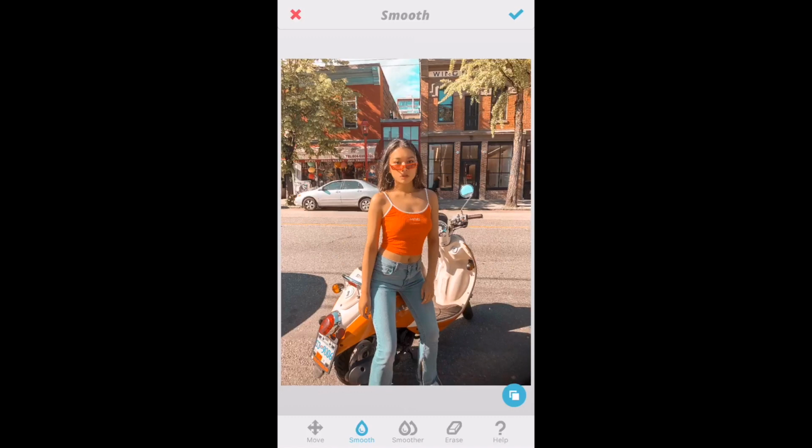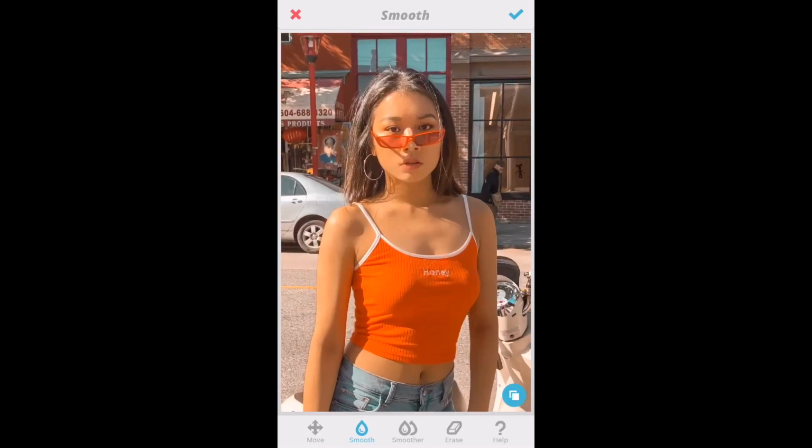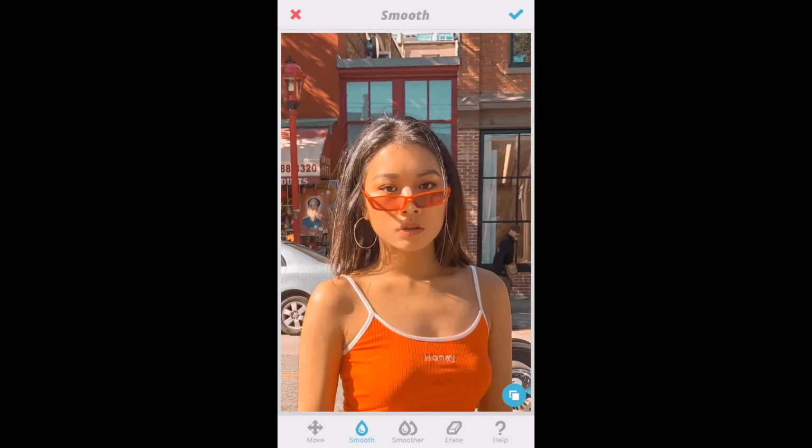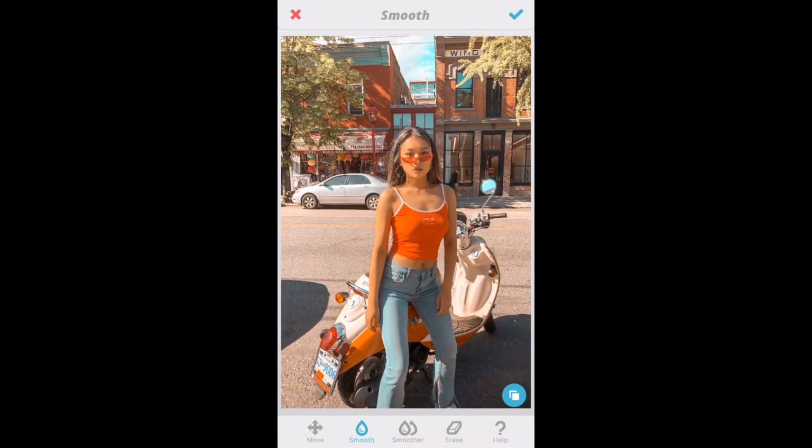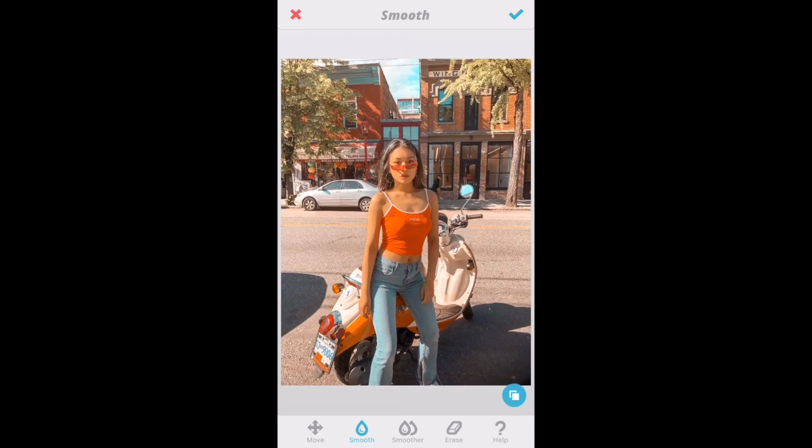I'm all for that. And so basically what you do is just slightly graze it because this app is very delicate to the touch. So make sure you're just gently caressing it like a romantic lover would. That sounded kind of gross, but whatever. So we're going to go ahead and smooth that out.